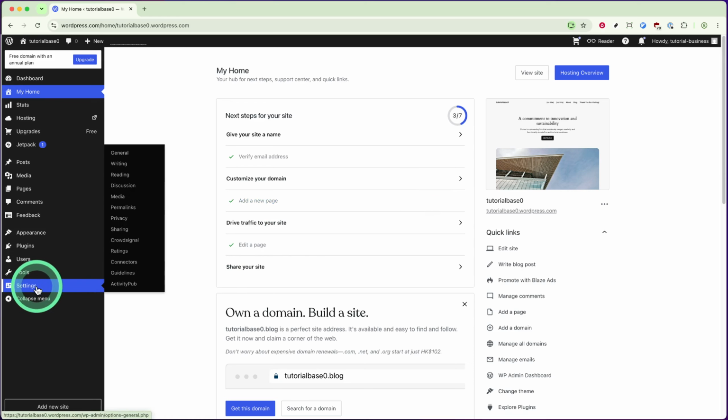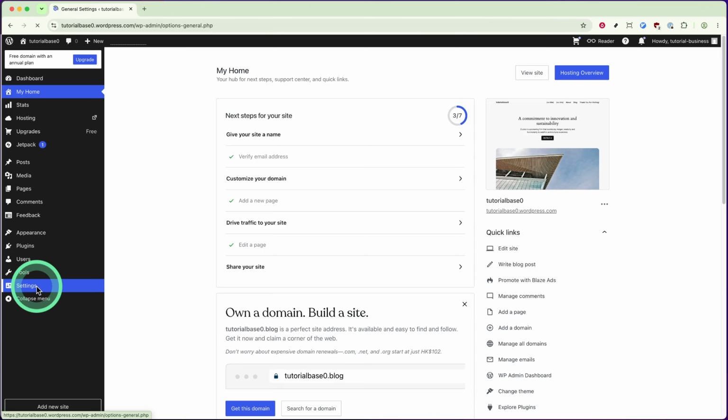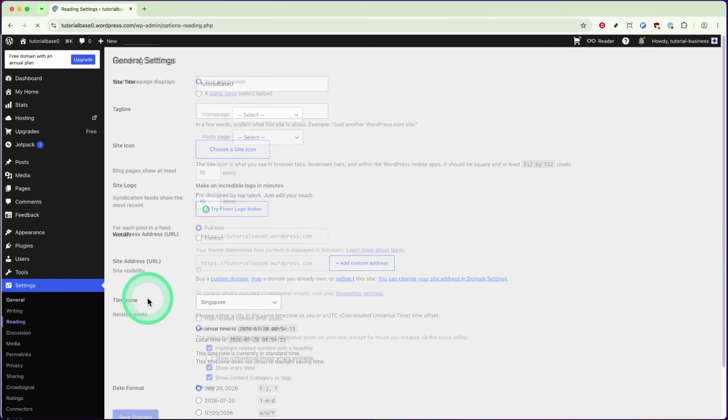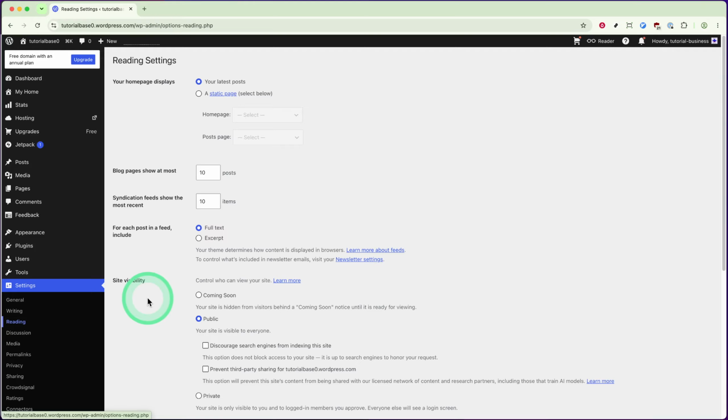Next, look at the menu on the left-hand side and scroll down to find the Settings section. Click on it. This is where you can control how your website behaves, how it looks, and how your content is organized. From here, click on the Reading option. This section is specifically designed to help you manage what visitors see when they land on your site.